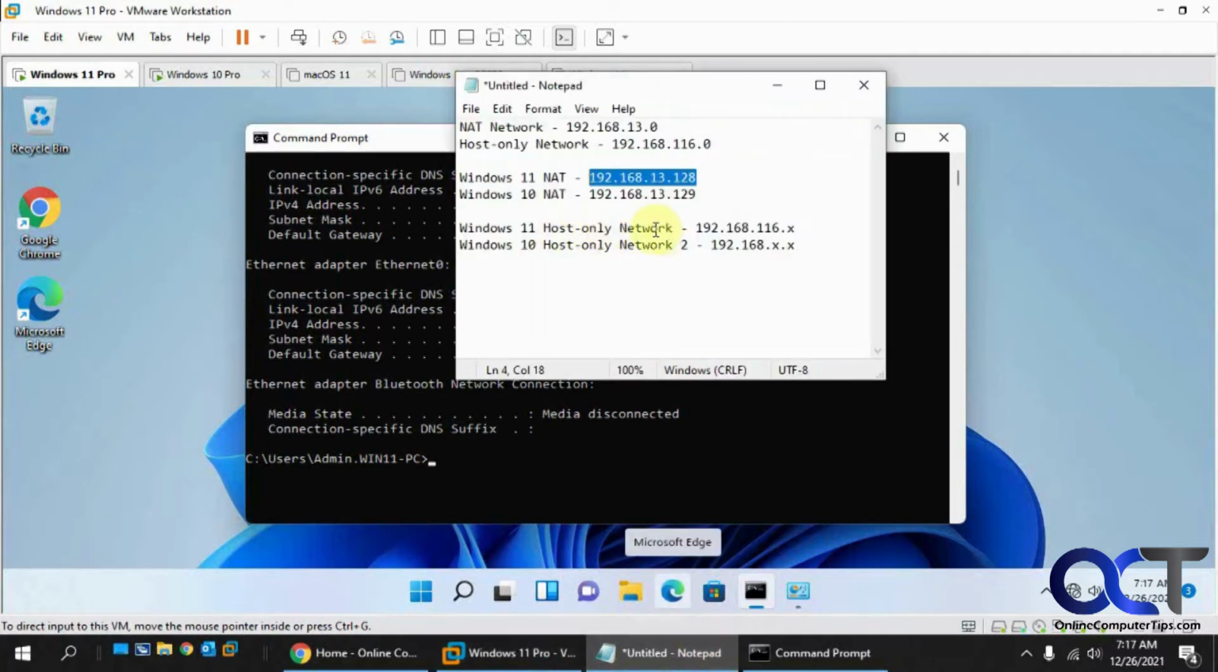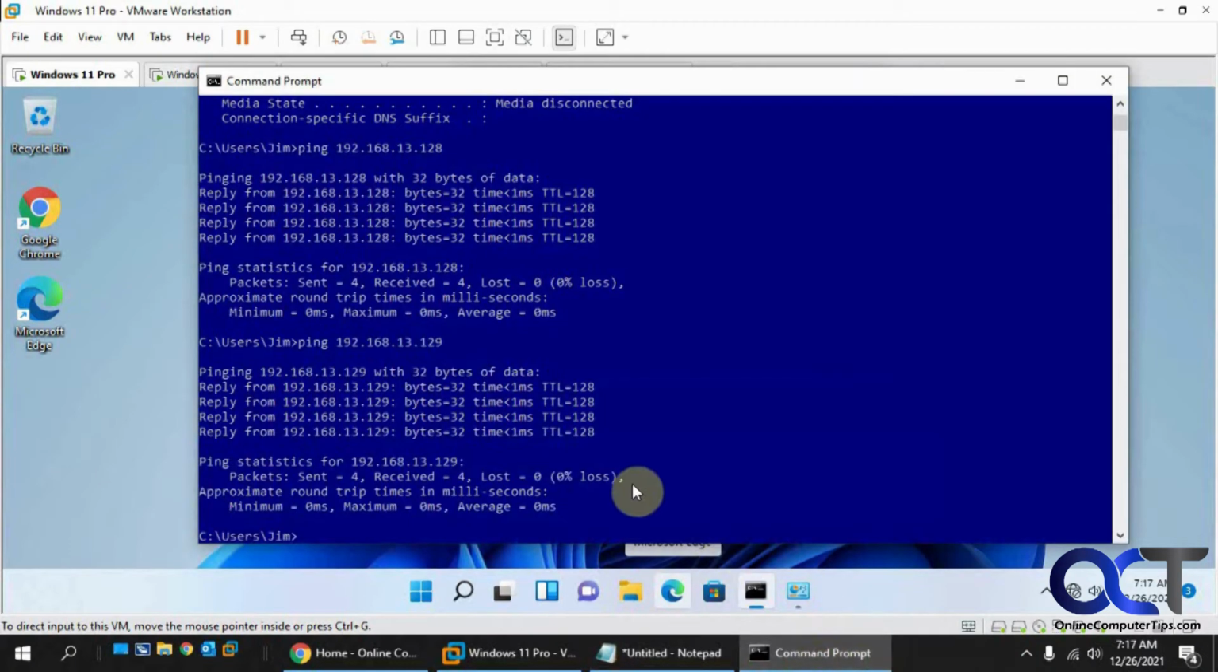So let's put that in our list here. The Windows 11 host-only network is 116.128. And so now let's go back to my host here and see if I can ping that.